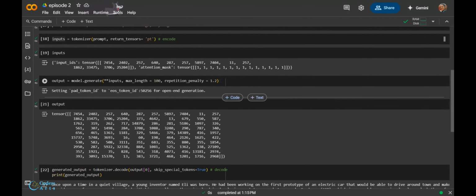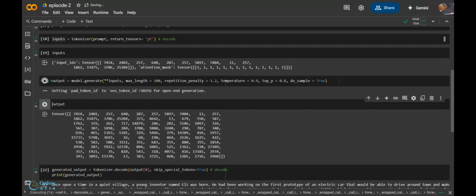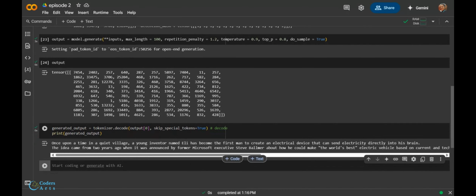Now let's just try adding the temperature settings here. Once again, we'll set it to 0.9, we can make it 0.8. You can try out different combinations at this point. All right, and then we'll generate the output again. And here, once upon a time in a quiet village, a young inventor named Eli has become the first man to create an electrical device. So you can see that now again it is following from the same cue, but the response is different this time around. So this is how we can play around with temperature and top P parameters to get creative outputs like these.